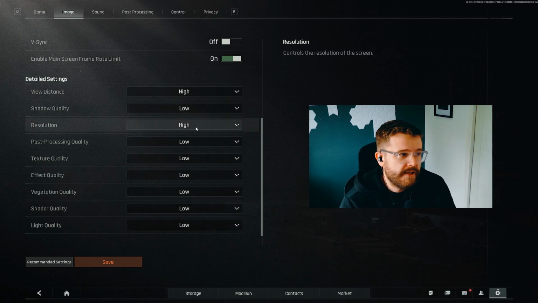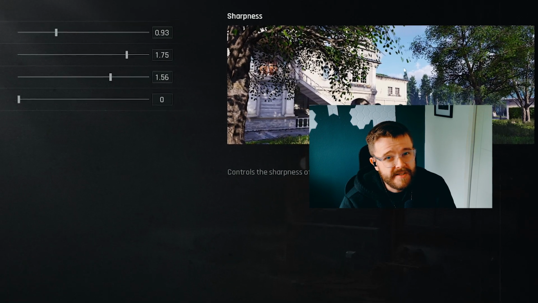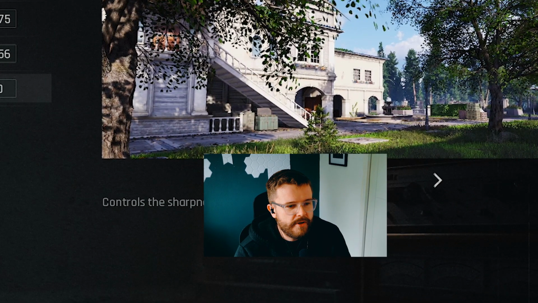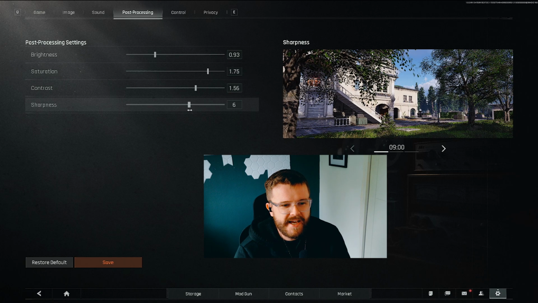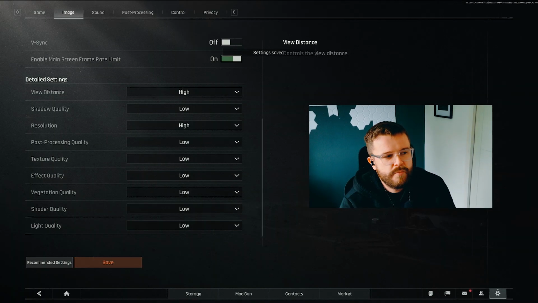So yeah, jumping in. Post-processing, I've done a YouTube Short on this. Brightness, I have at 0.93. Saturation, 1.75. Contrast at 1.56. And sharpness, I have off. I don't like it, if you look here, and we'll try and zoom this in on the video, when you increase the sharpness, it gives it that gritty look. Not for me.